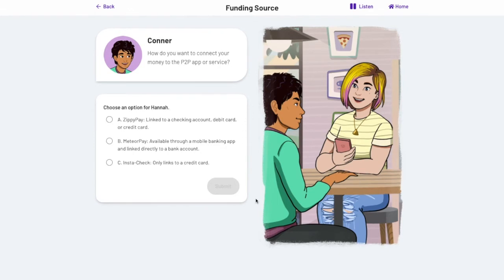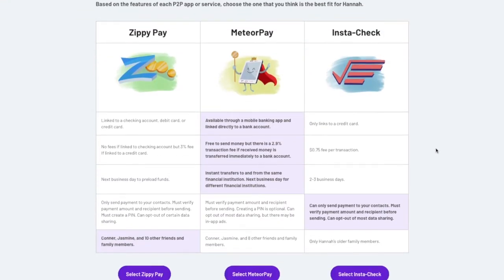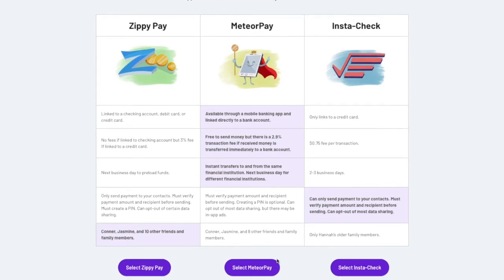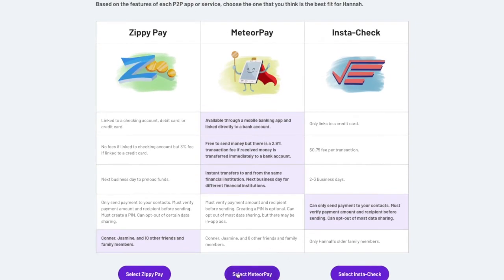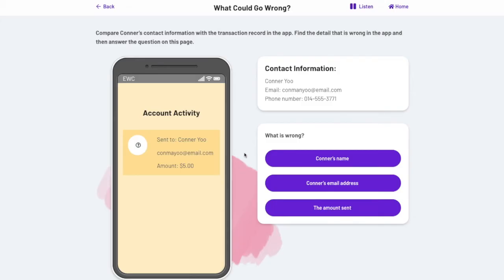After they do some side-by-side comparisons and ask themselves some important questions, they'll get a readout like this that shows them which app in the game actually makes the most sense for Hannah. So they get to choose Meteor Pay in this example. Then they'll review an actual transaction in this app to see if there's any mistakes that are made. In this example, we see that her friend Connor's email is incorrect, which would mean that she might end up sending the money to the wrong person.